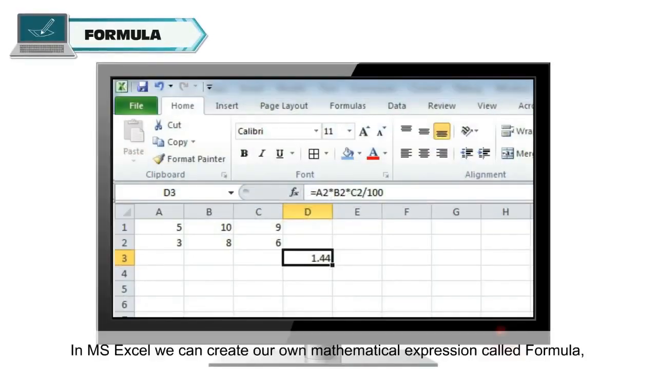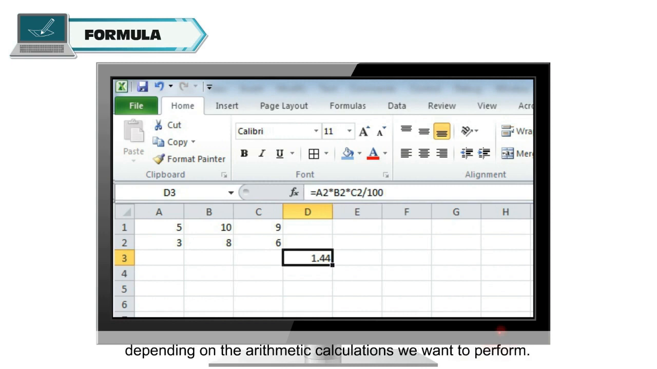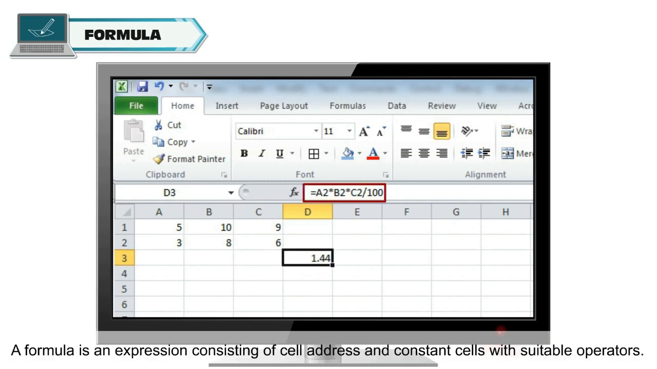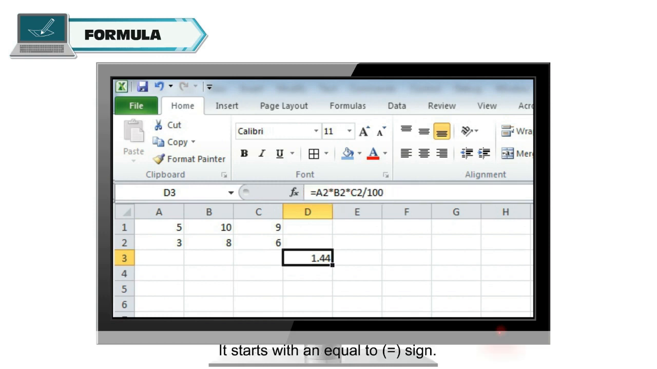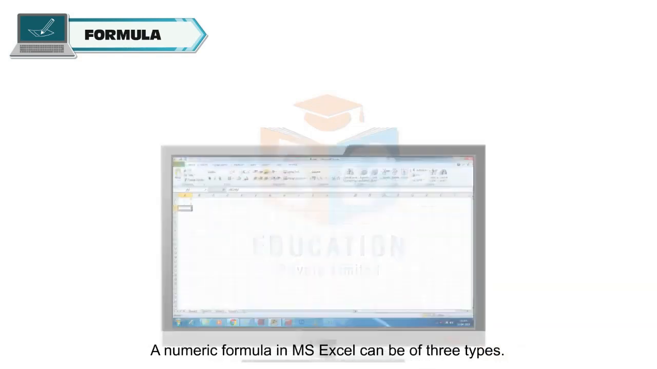Formula. In MS Excel, we can create our own mathematical expression called formula, depending on the arithmetic calculations we want to perform. A formula is an expression consisting of cell addresses and constants with suitable operators. It starts with an equal to sign. A numeric formula in MS Excel can be of three types.